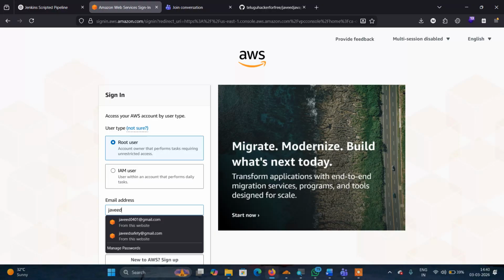Okay. Understand? You don't need Jenkins, brother. From GitHub, we can directly create a pipeline. Or else, instead of GitHub Actions, you can go for GitLab CI/CD.